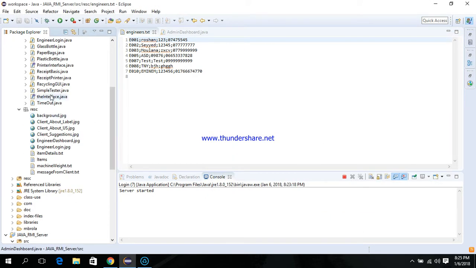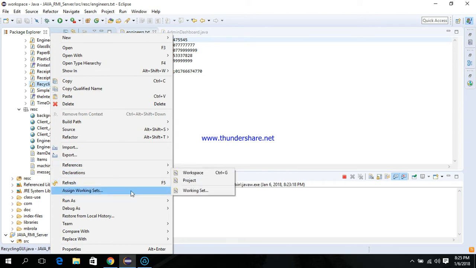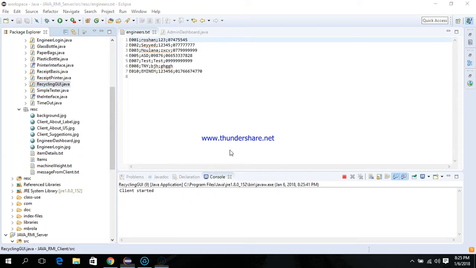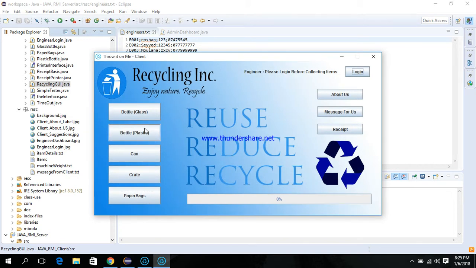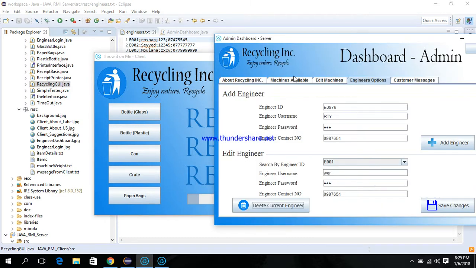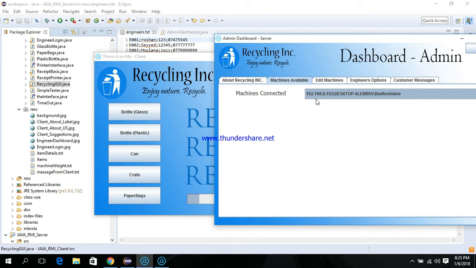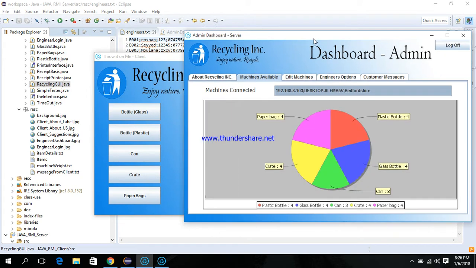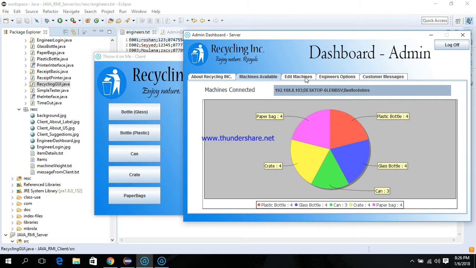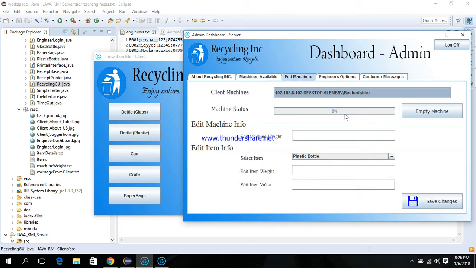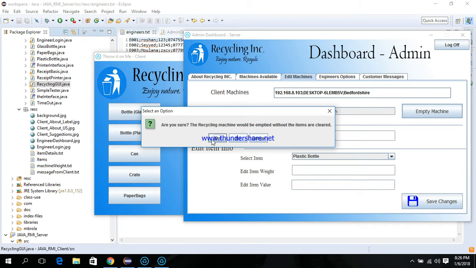I'll run the client application as well. Hi there. You can add your items now. This is a feature that I have added to the system: voice assistance. Items have been added. We can see the items that are in our machine. By refreshing this combo box, we can get the latest value. We can empty the machine using this confirmation dialog.